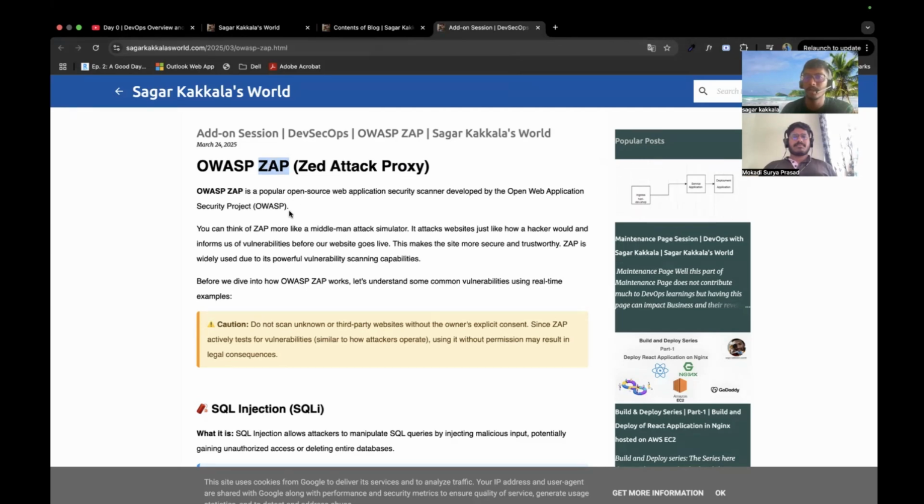And how ZAP is being used in today's applications is, let's say you develop a website, and before your website goes into production, we would be attacking that website using ZAP, so that you will know the list of vulnerabilities inside your website.